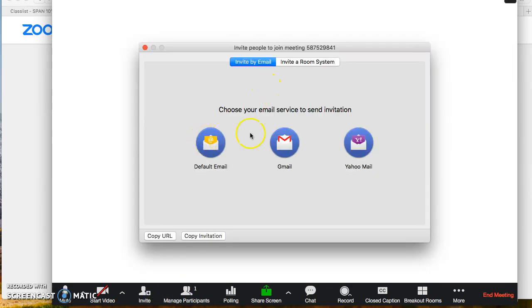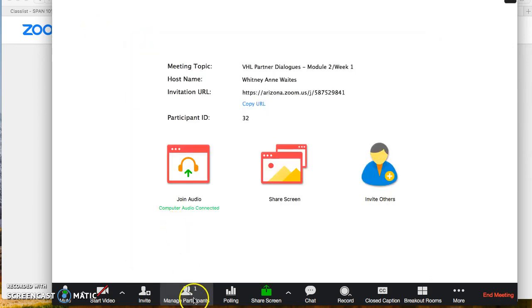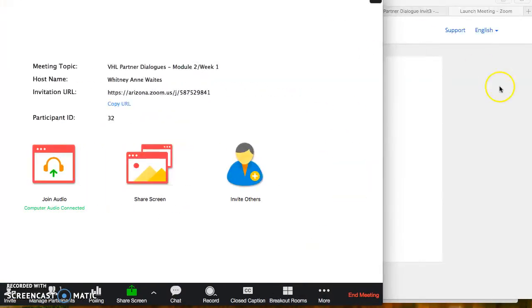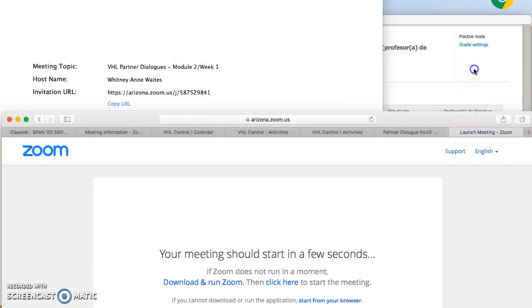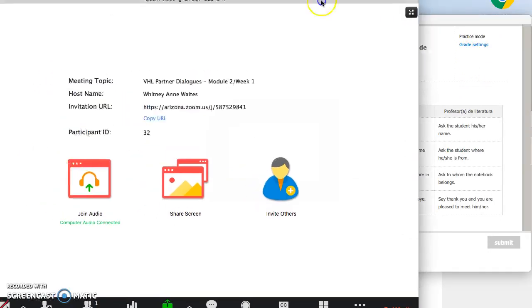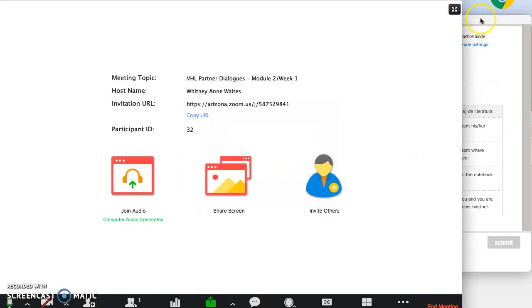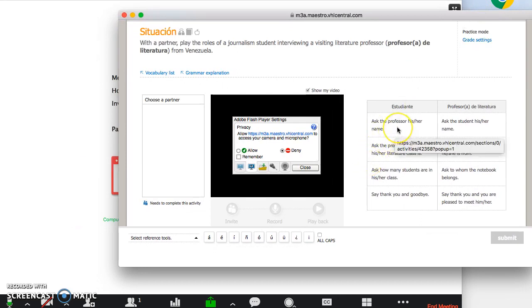Okay. Say I want to invite someone, that sends an automatic email. Manage participants, poll, screen share. Okay. Here is where you record. So this is where you want to record. Click record. Record yourselves talking about the activity that you find here. Okay, so here we're in the chat. Hola, profesor. ¿Cómo te llamas?